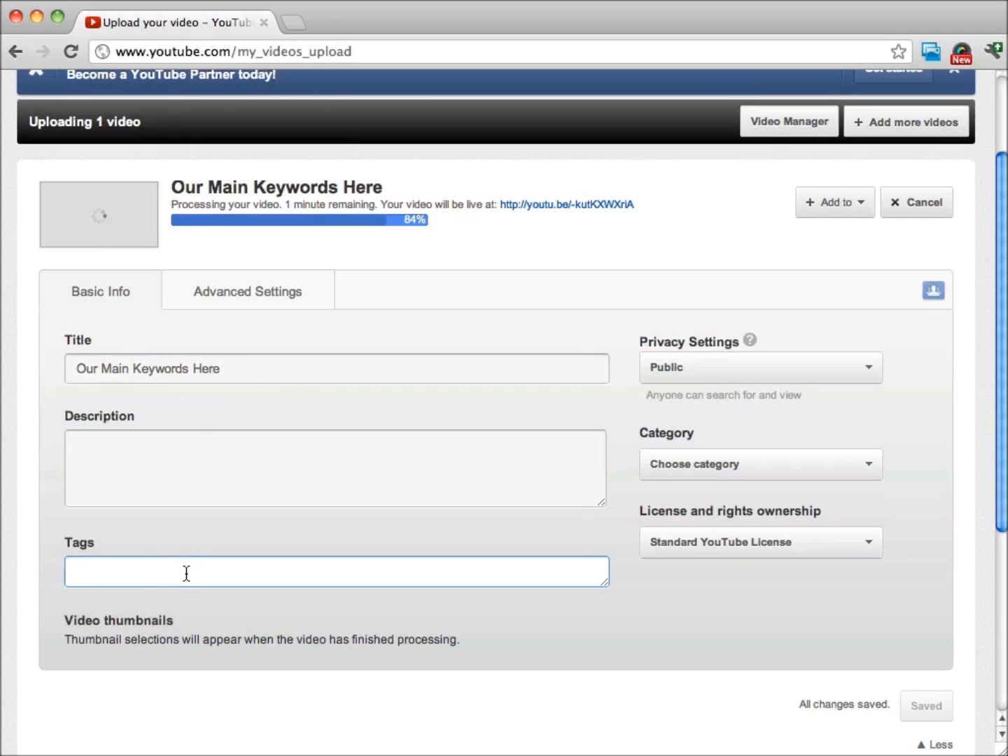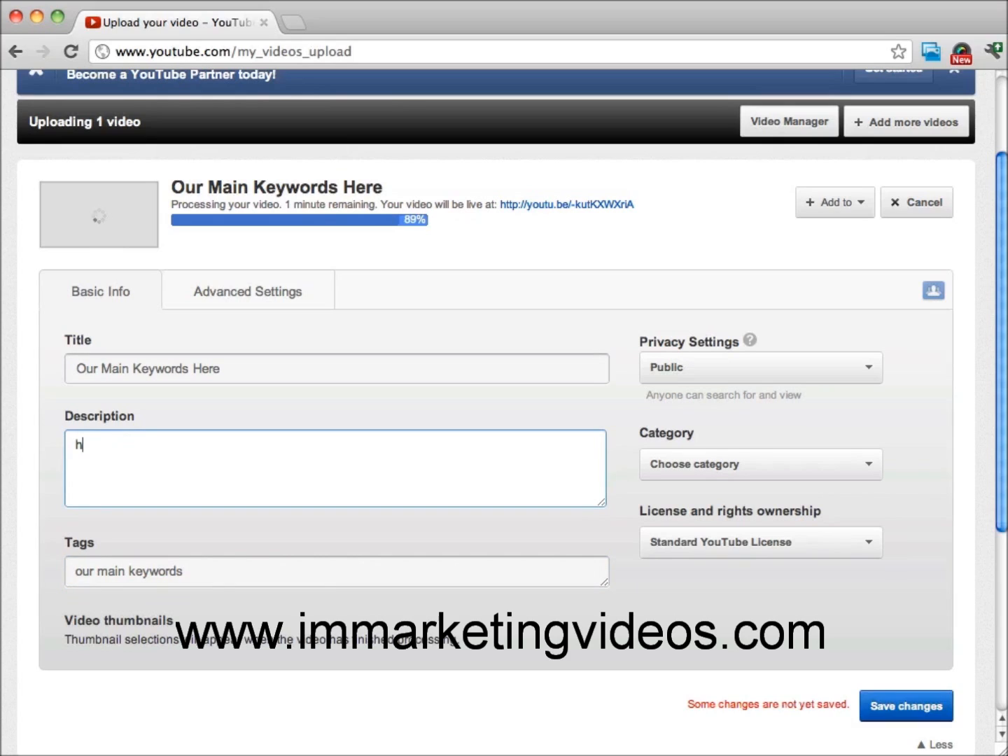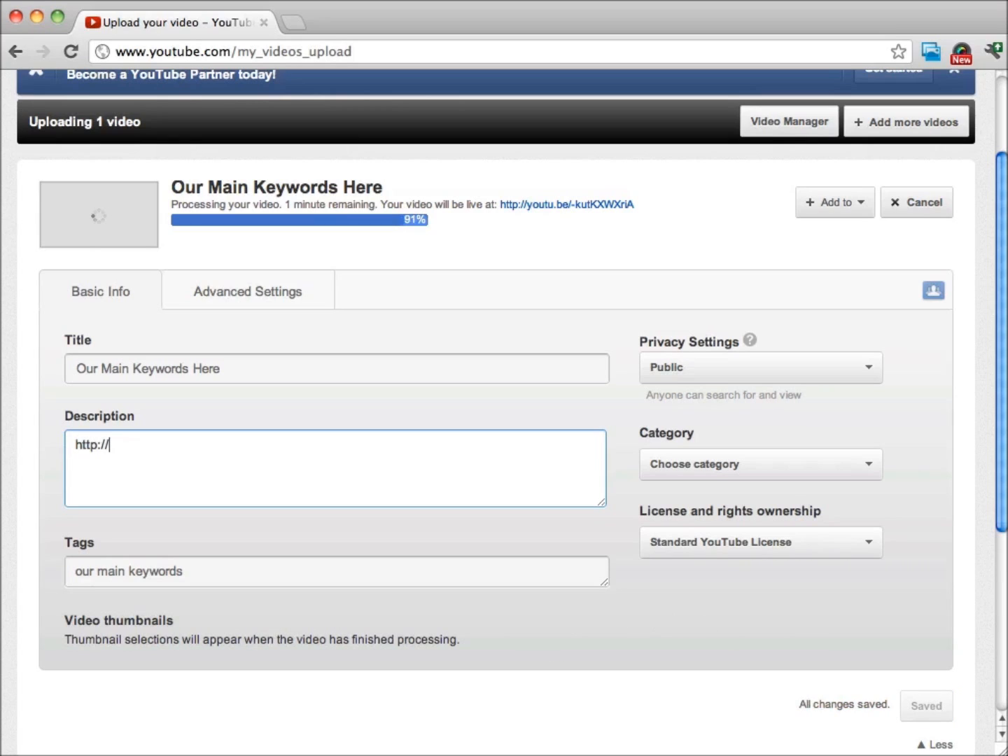And then once again, we want to use our main keywords as the description. Now, what we want right here is a link. The very first thing that we're going to put in the description is always going to be a link back to our main site. That's very important. And then we'll put a space right here. And then once again, what we want here is our main keywords and variations of our main keywords. Those are two very important things.